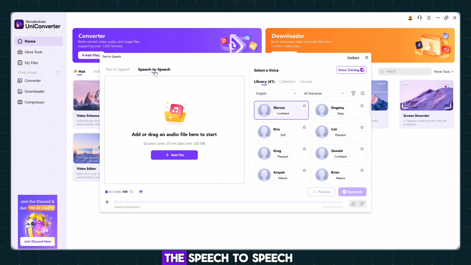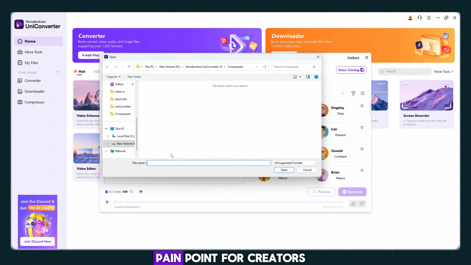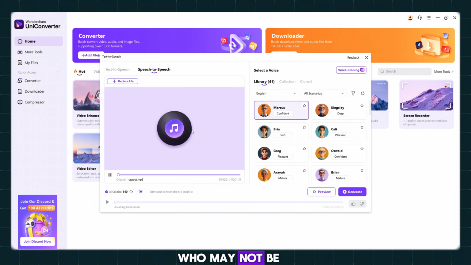In addition, the speech-to-speech function is also amazing. It solves a common pain point for creators who may not be satisfied with their own voice or want to add variety to their video content.